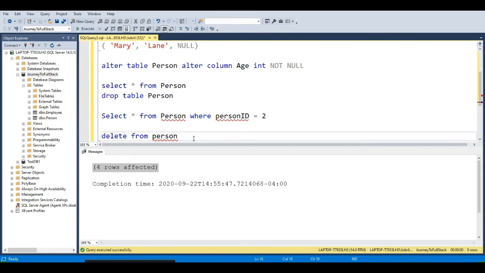So delete from a table where the primary key equals, you give the primary key. That way it will only delete the particular row you want to delete. So you can see what happened when I clicked delete from person. It just wiped out everything in your database.